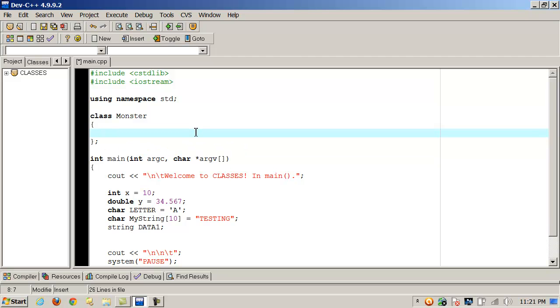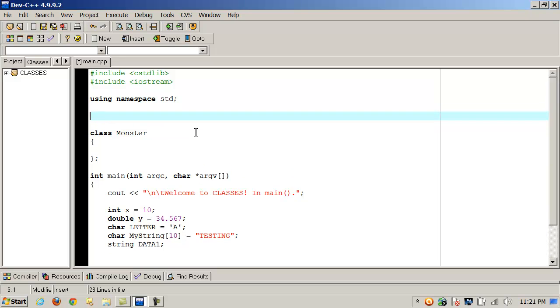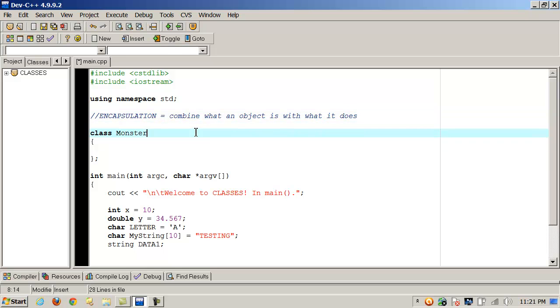Okay, and then classes follow an idea or a philosophy, a principle of something we call encapsulation. Right, encapsulation. And the idea behind encapsulation is to combine what an object is with what it does. Okay.